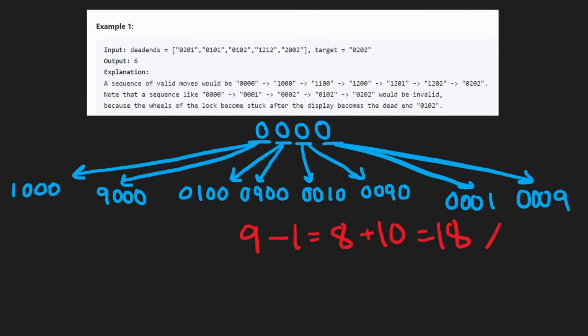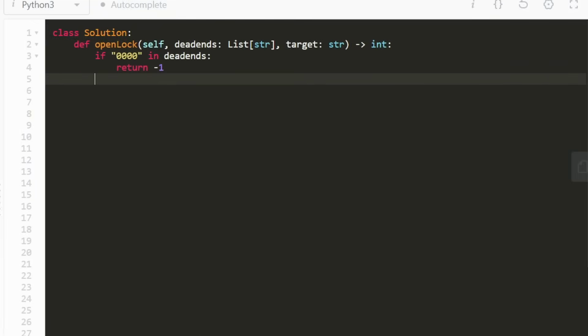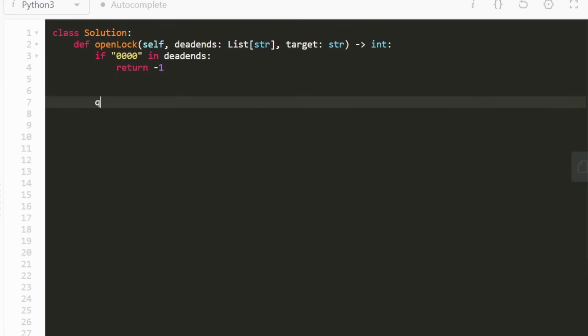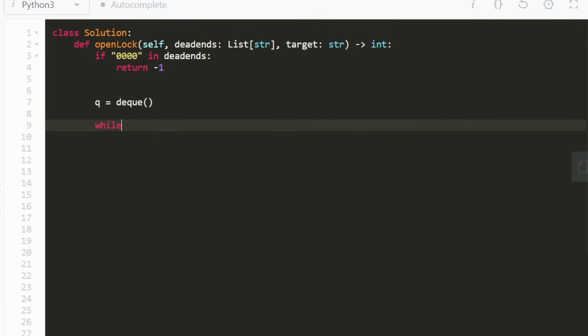Okay, so now let's code it up. And like I said, first of all, we're going to have that initial case. If the starting point is in dead ends, then of course we can't do anything. And then we're going to get started on our BFS. So that's usually implemented with a queue. In Python, we can use a queue like this, a double-ended queue. And of course, we're going to continue while our queue is non-empty.